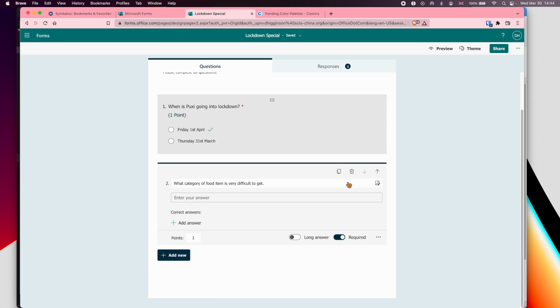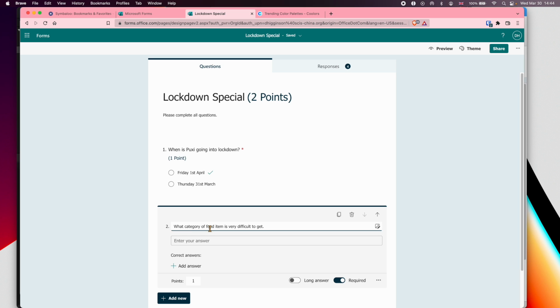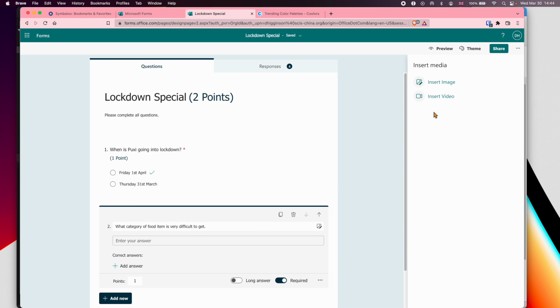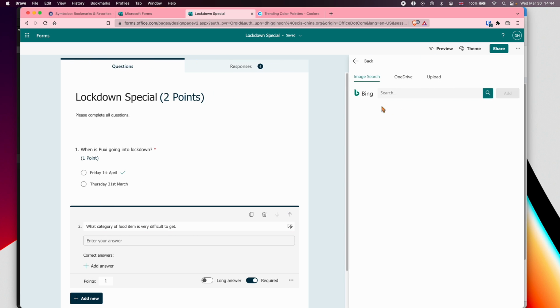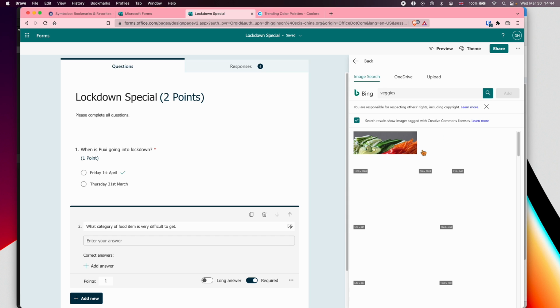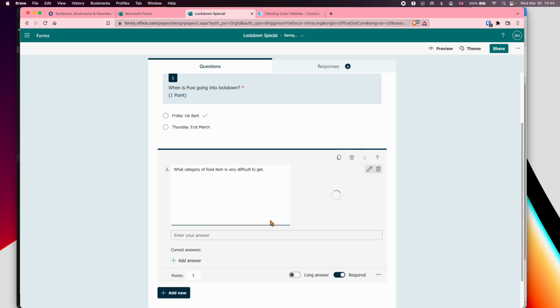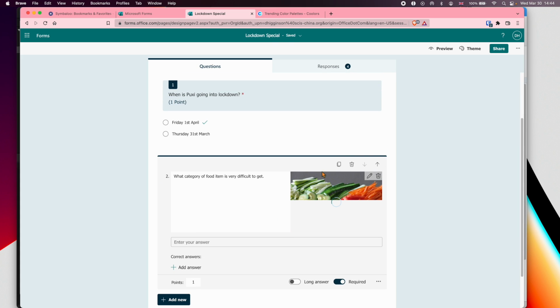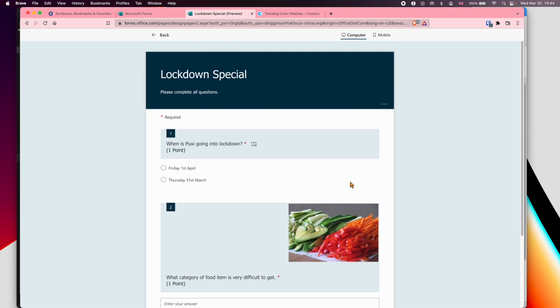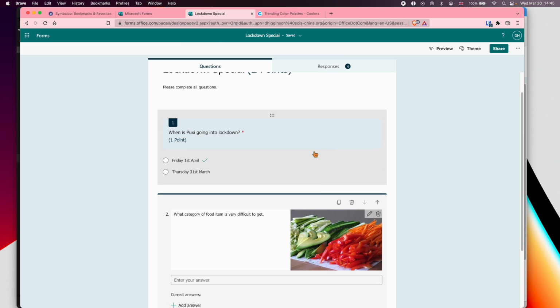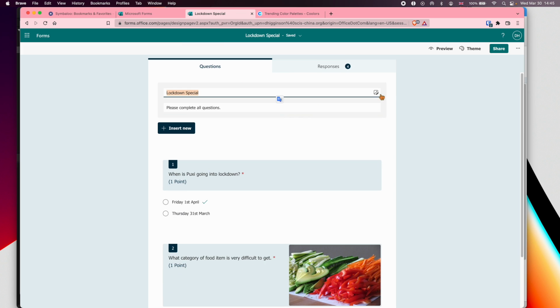Just before we finish up here, there are a couple of other options that you might want to explore. For example, for this food category question, if I want to add an image or video, you can use Bing search, type veggies. We can use Bing, which is pretty cool because it doesn't require a VPN. You can add that in directly. And again, you can just select preview to see what it looks like. Go back, and then you can play around with each one. And you can actually add those images in here as well.